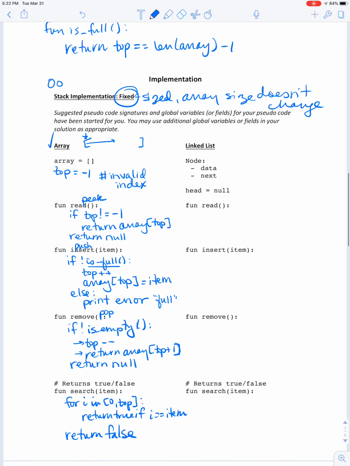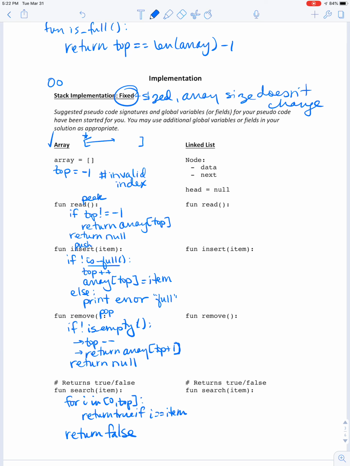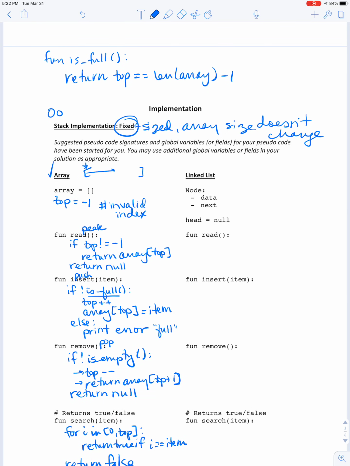Okay, so we're going to start off with an empty list. Our head equals null. And linked list implementations for stack are pretty nice. Because if you think about it, a linked list where you add and remove everything from the head is already kind of a stack. So for read, we're simply going to return the head. If the head is null, we return null, just like we did for reading in the array. And if it's something, we return that something.